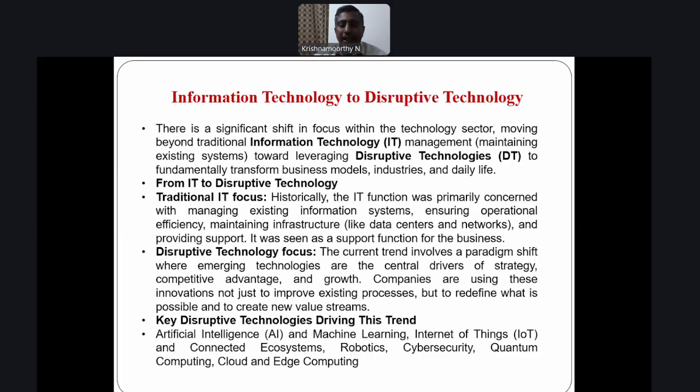What does traditional IT focus on? It maintains the system, increases efficiency, and looks at how it operates. It is mainly focused on technology. What does DT stand for? It changes things, with technologies that come along such as disruptive ones: artificial intelligence, robotics, cybersecurity, and quantum computing.